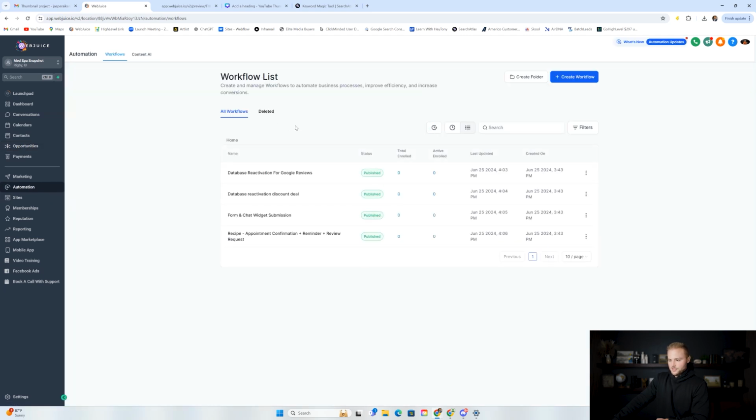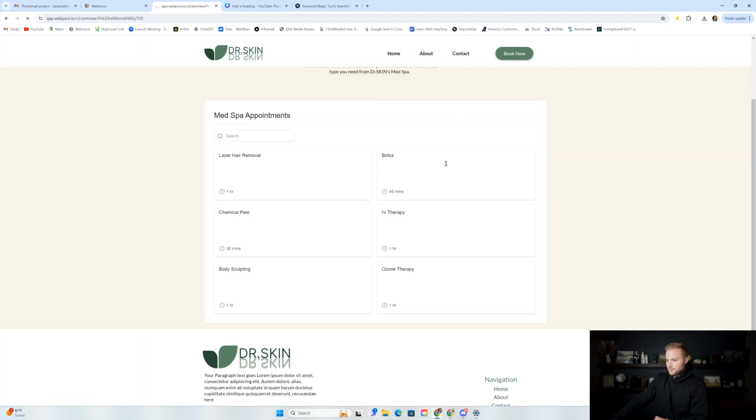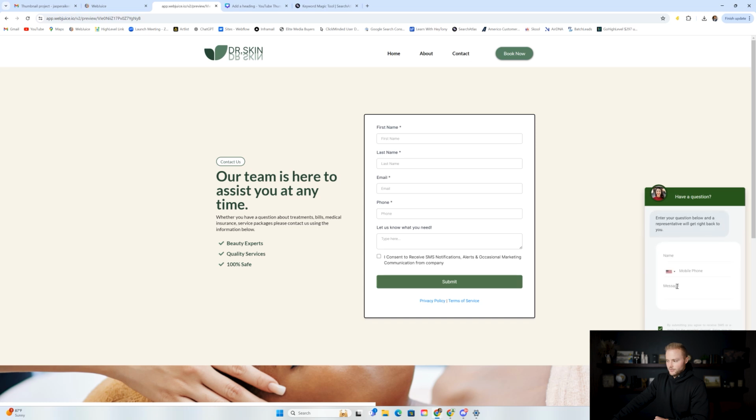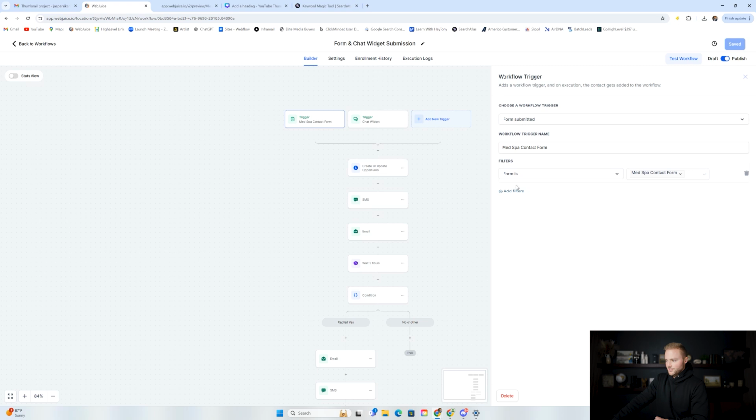That leads us to our automation. So the first automation is going to be this form and chat widget submission. So whenever somebody fills out the form on our contact page here, or they message us on our chat widget with a quick question, it's going to fire off this automation. So our trigger event is form submitted. Form is med spa contact form. So we've selected that. We've added that filter right here. And then the trigger event here, we have 2 of them. It's the chat widget as well. So we did customer replied as our trigger event, reply channel under the filter, and then we specify that chat widget. If somebody messages us on our chat widget, it'll also trigger this automation.